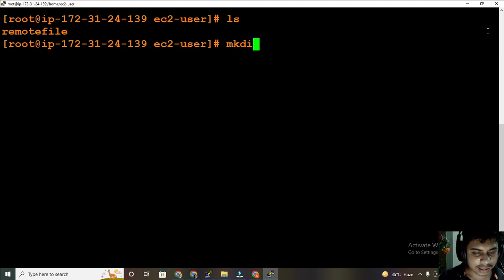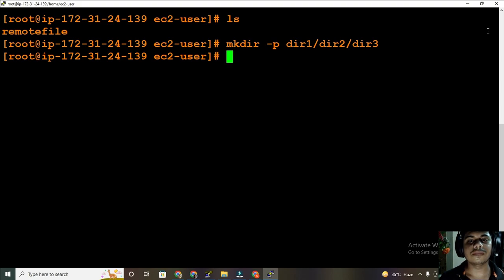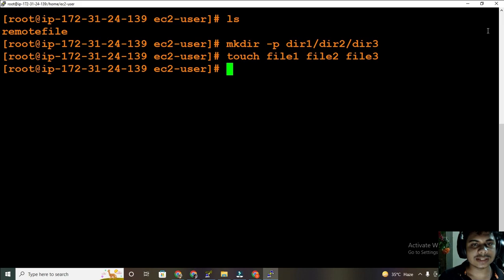Let me make some directories. mkdir -p for parent directory. Let me write dir1, dir2, and in that dir3. Okay, so now let me make some files as well. Touch file1, file2 and file3. Now it's time to clear the screen again.